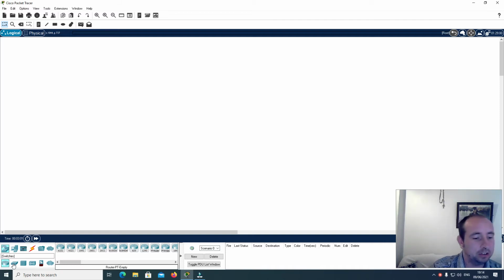So to do this, I'm going to use three switches and I'm going to use the 2960. So there's one switch, two, and three. And now I want to connect these three switches together, and I'm going to use a crossover cable.